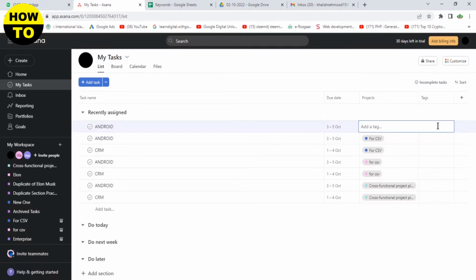So after this, you can just type the name of the tag you want to add here. Like I am typing tag 1. Just click on the Add button.